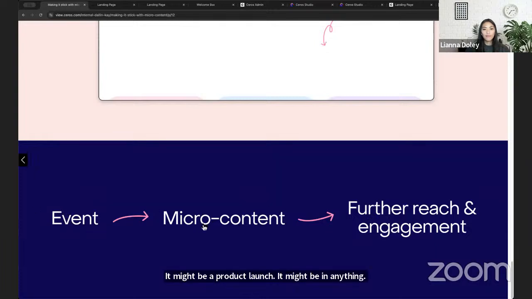You can use micro content to reinforce that event and increase the reach that that event has and the engagement that your users or audience has with that event by distilling information, maybe giving little nuggets of information, or maybe if it's like a product launch or a new feature or something like that, you can highlight the key components of that feature in your micro content. So it's something that can always be utilized no matter what it is that you're doing.